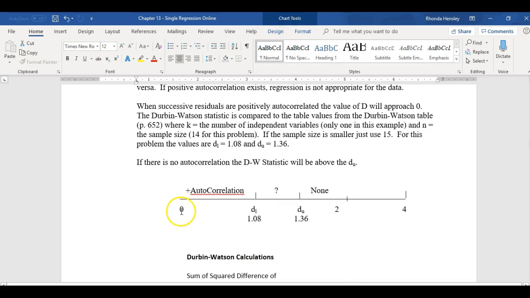The Durbin-Watson statistic runs from 0 to 4 with a 2 somewhere in the middle. Looks like my 2 is a little off. I'll move that over so that when you get the output, it'll look a little bit better. And over here, you've got something called a DL and a DU. So that's lower and upper.